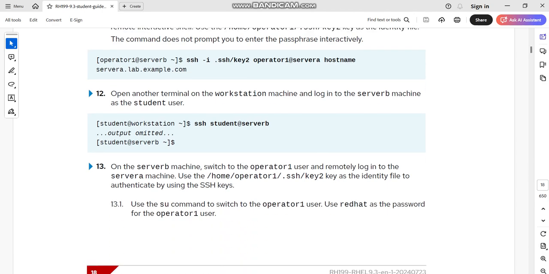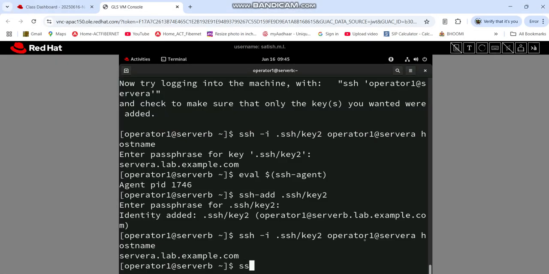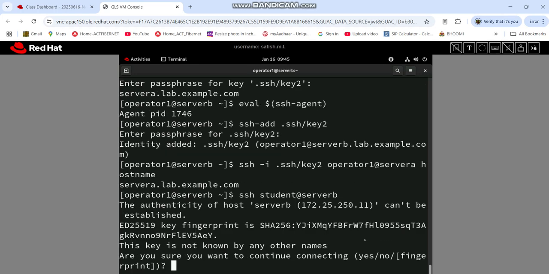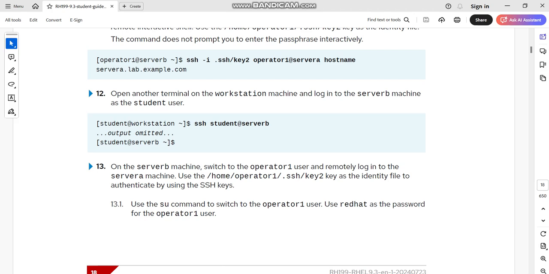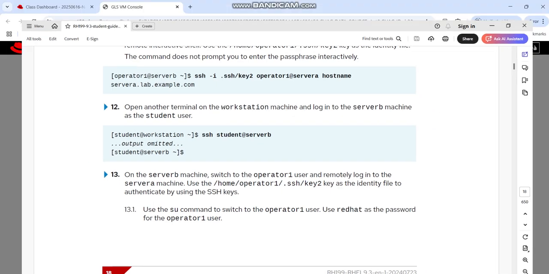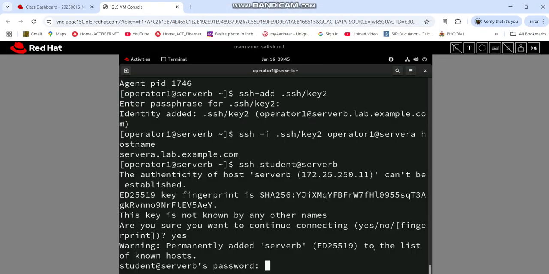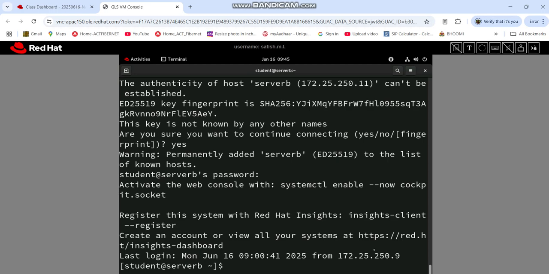ssh student@serverA. Now log into server B. ssh student@serverB. Are you sure you want to continue connecting? Yes. And give the password of student user. So I logged into the student user.